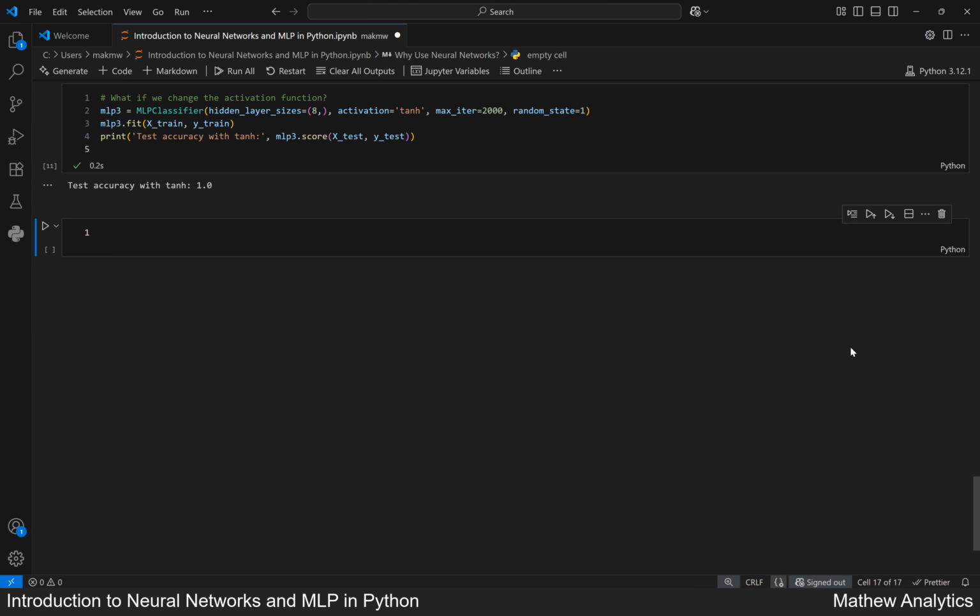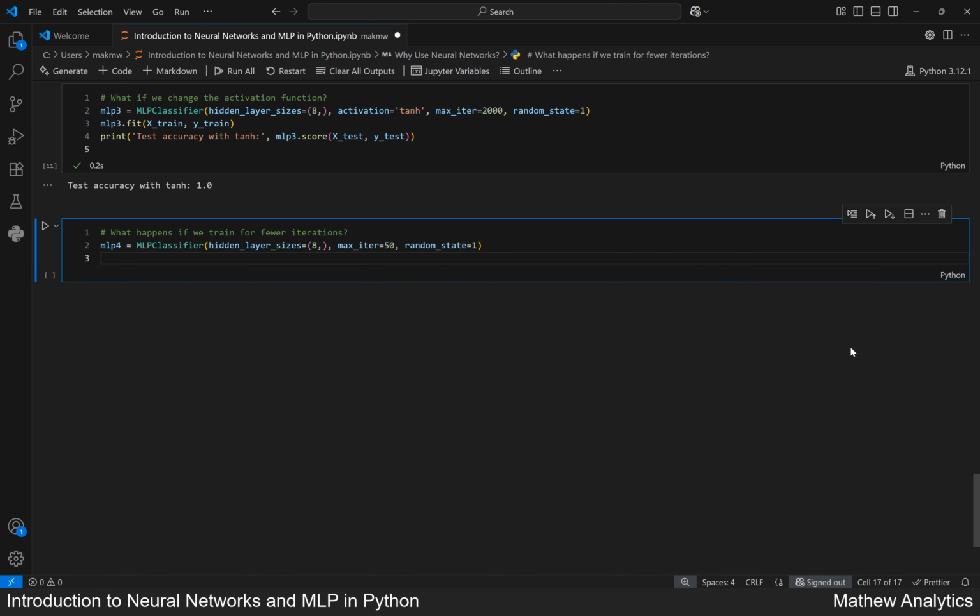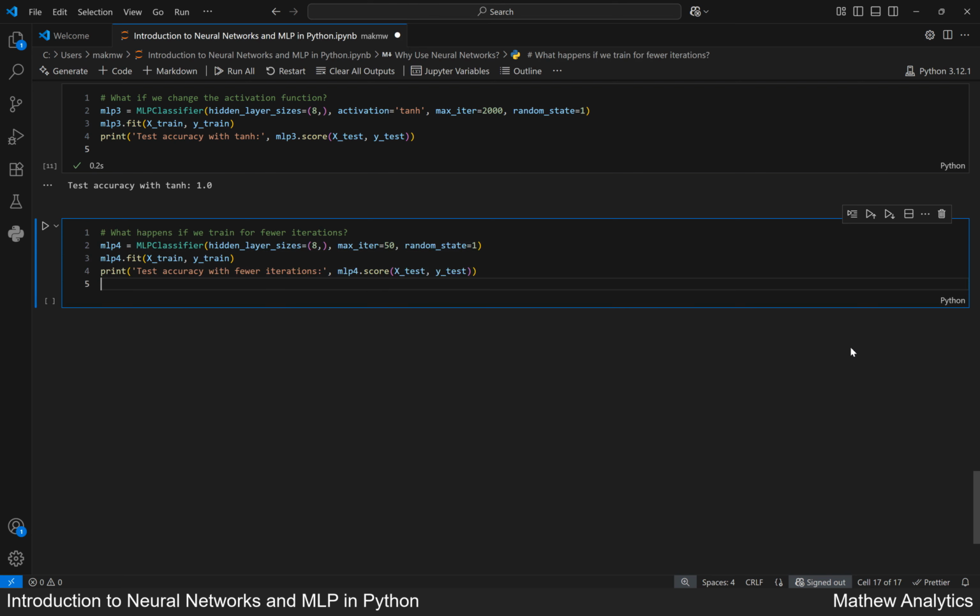Let us look at how the number of training rounds changes results. A comment tells us what is happening. We create a model that only learns for 50 rounds, instead of 2,000. Now we train the model quickly. We print out its accuracy to see if it has learned enough, or if it was not enough training. Running the cell now. If the score is lower, the model might need more time to learn from the data.